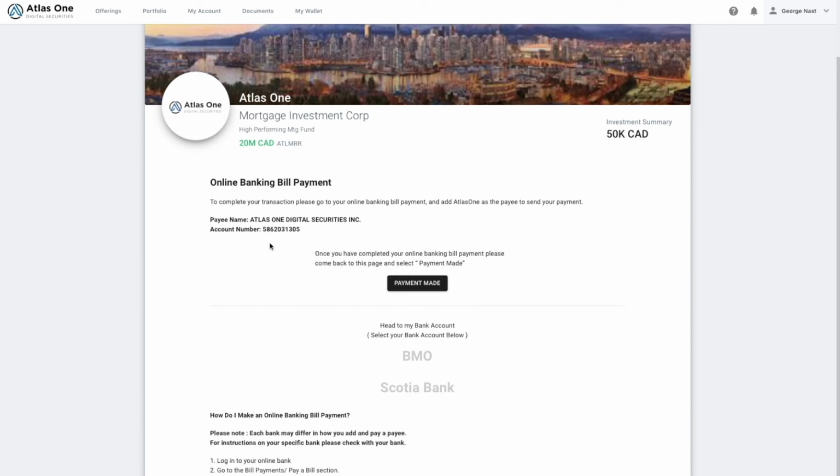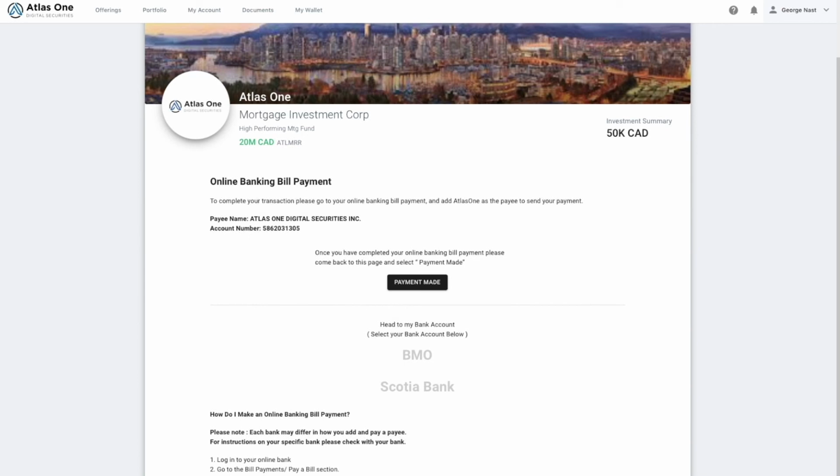Go to your online banking bill payment feature, select Add Payee. Enter Atlas One Digital Securities Inc. as the payee. Enter your Atlas One account number provided on this page. Finally, enter the payment amount to fund your investment.